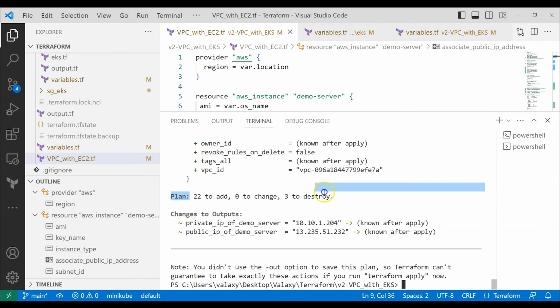Okay, it is creating 22 resources and destroying 3 resources. Maybe it is recreating the security group, right? So the existing security group has been changed. That is what it is trying to do. That's okay. So Terraform apply.